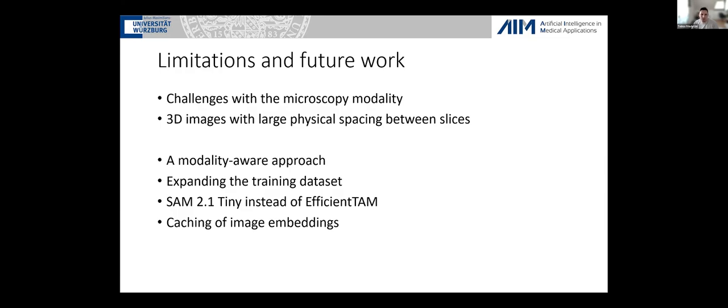Similar to most of the other models, we had difficulties with the microscopy modality. This could be because it's a modality where we had really not that much training data. And we also experienced difficulties with 3D images, which have really large physical spacing between the slices, because that could lead to location jumps of the objects from slice to slice that are much larger than you would usually have in videos, where the object is only jumping like one or two pixels from frame to frame.